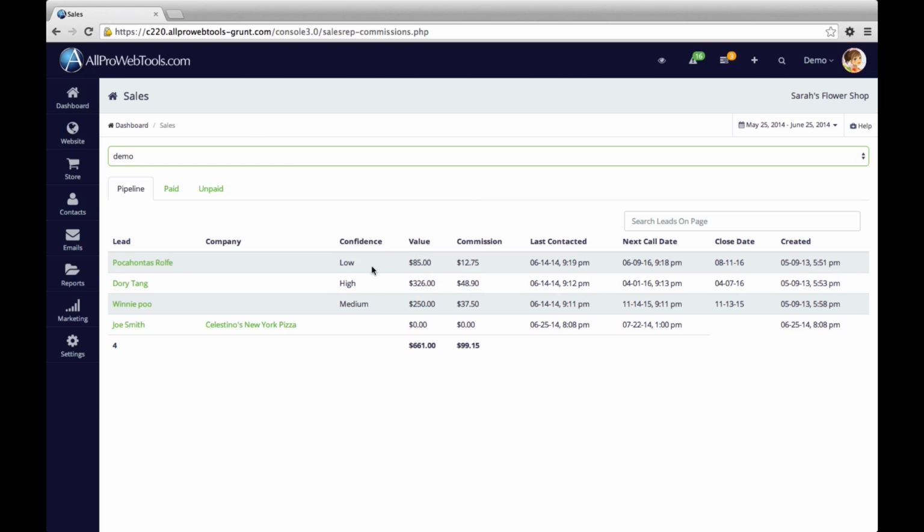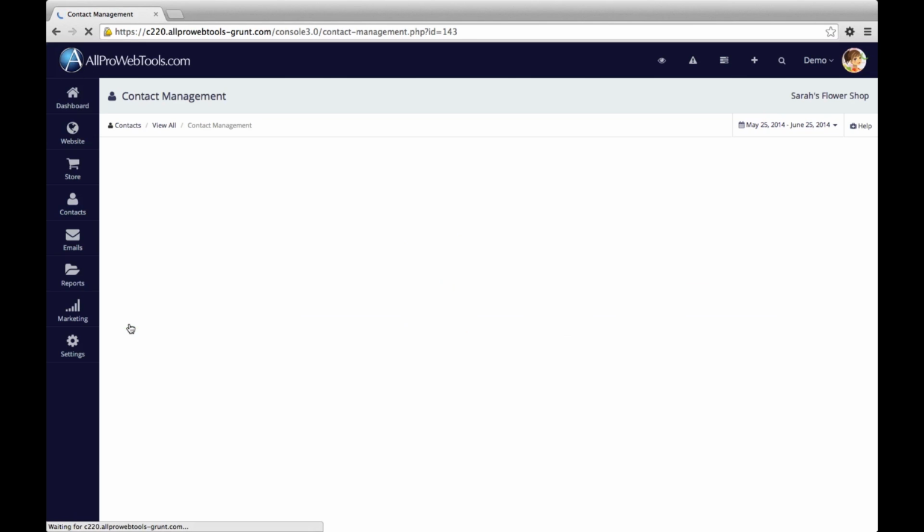And then we have the records there. We can see the confidence level of closing the deal. We can also see what the projected commission will be. This is a dashboard for your sales team to manage what they're doing. So we'll go ahead and click on one of these leads here.